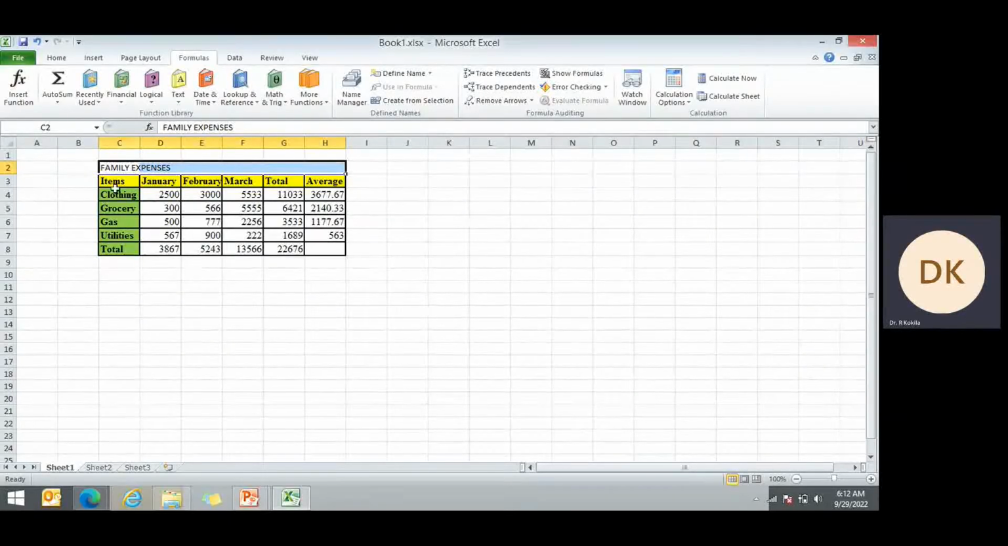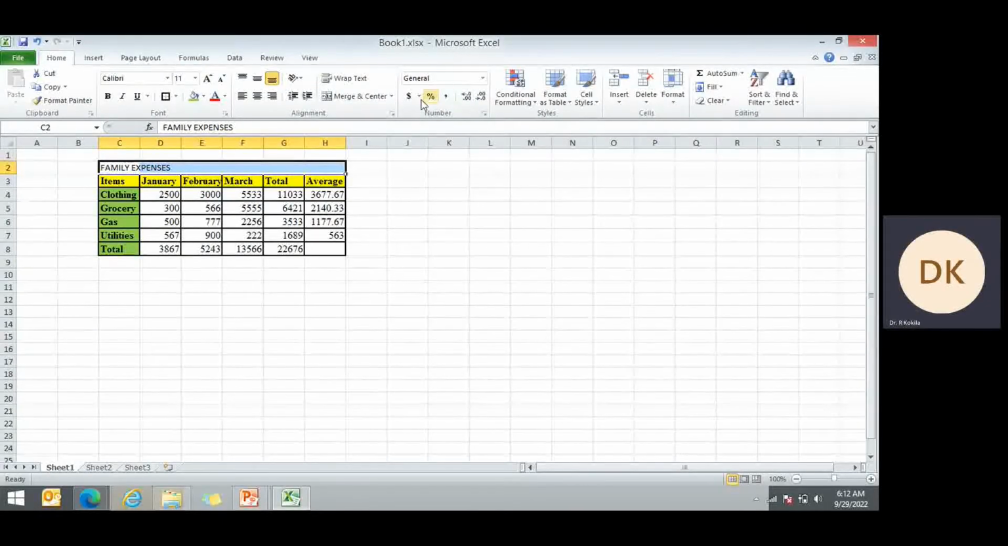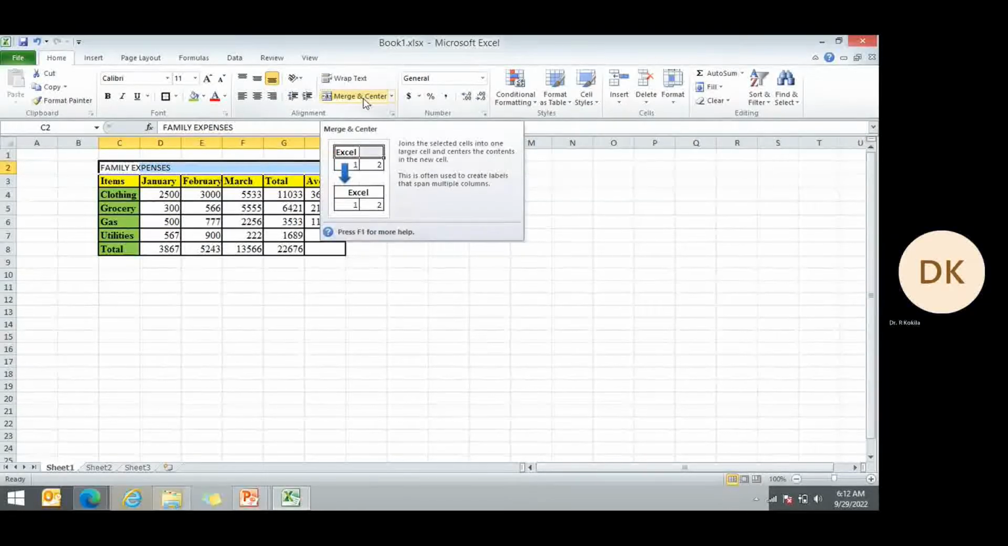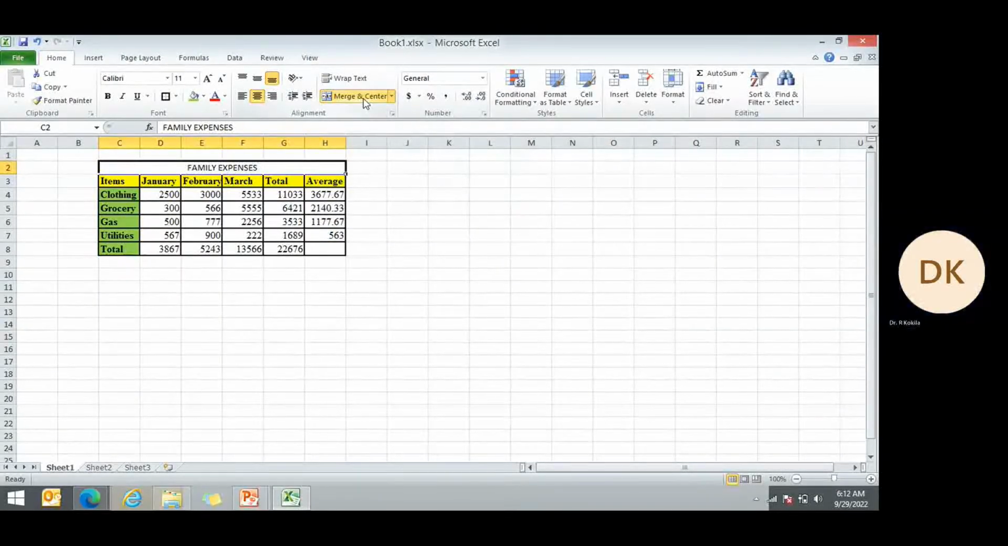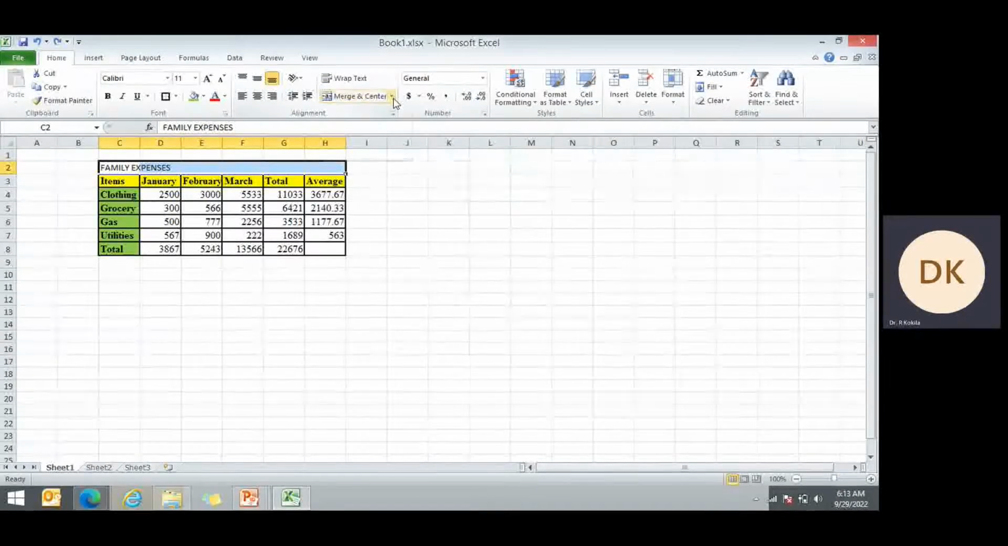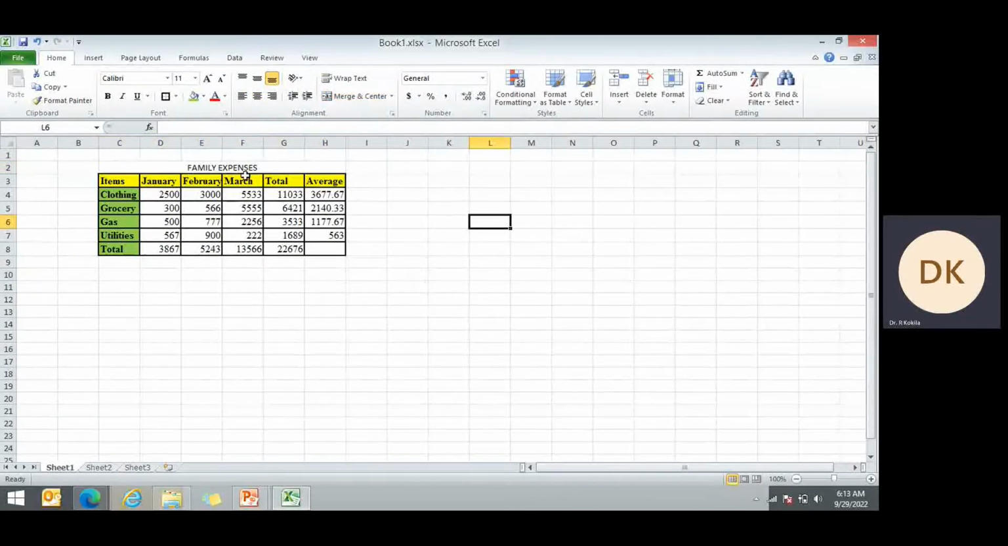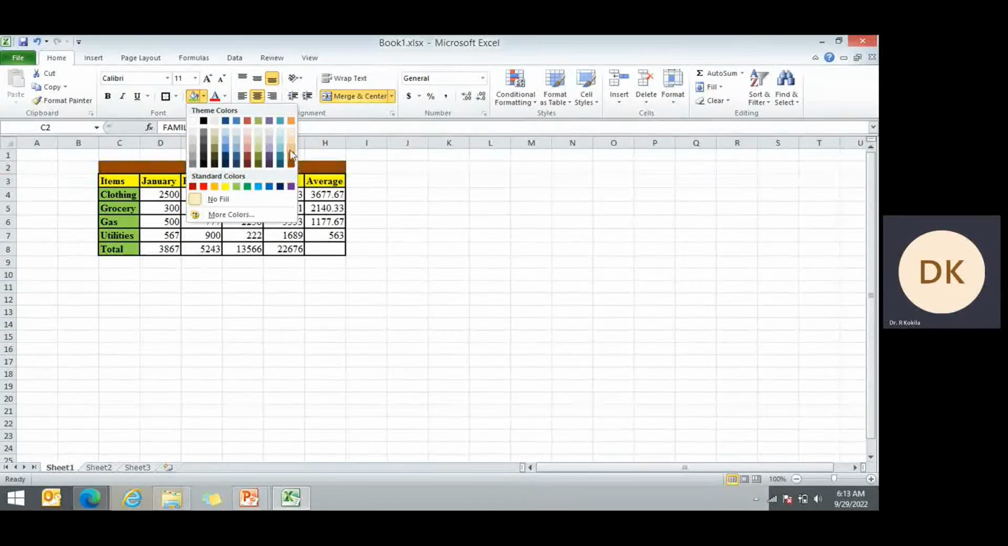For that, I have to select the cell. Then I have to come to the home tab. There you will be able to find a button, merge and center. You can directly click that one, or otherwise you can select this drop down arrow. From here you can select merge and center. So what happened here? Now the cells C D E F G H are all merged, and my heading is in the center. I'll show you with a different color, then it will be visible for you.